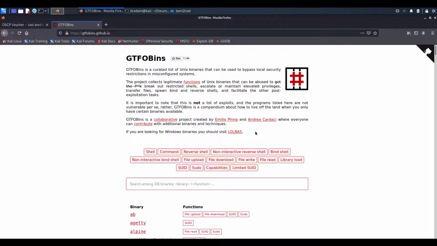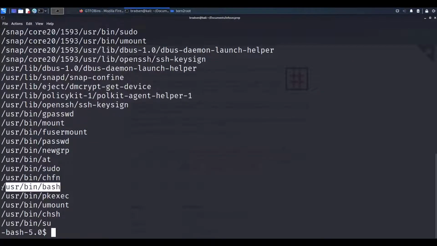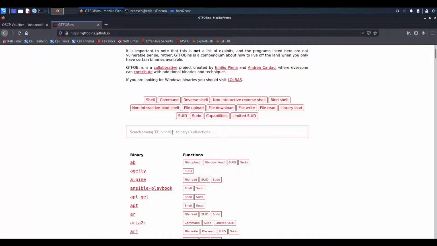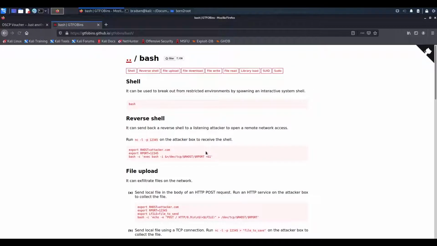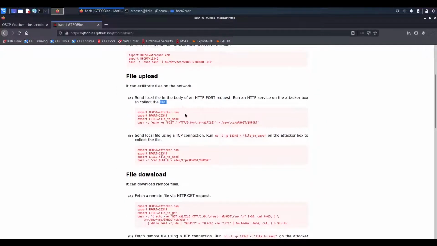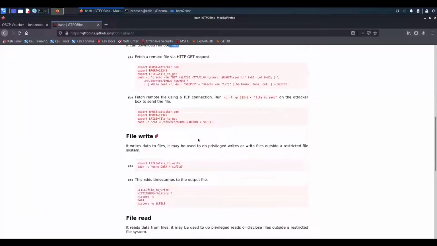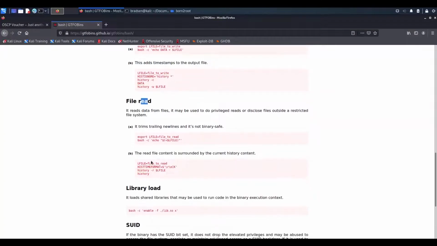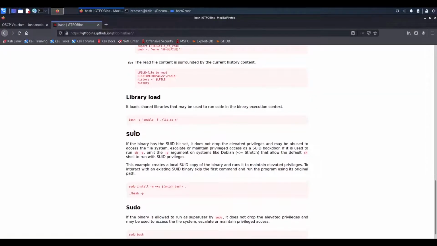Okay, so let's see. We have this bash. There's a SUID binary. So what we can do is search for bash. Then look at this. Okay, reverse shell, we already have a shell. File upload, maybe not. File download, remote files, nope. Write, read, nope. Library load, nope. SUID bit. Okay, this seems very relevant. If the binary has a SUID bit, it does not drop the elevated privileges and may be abused to access the file system. Okay.